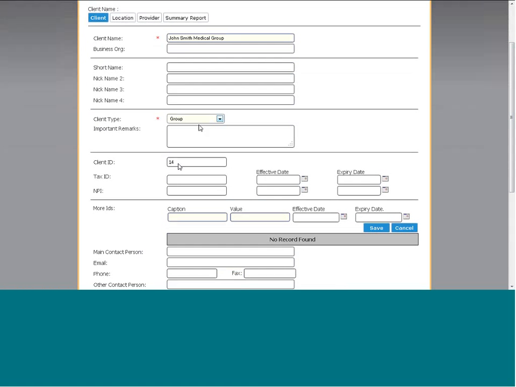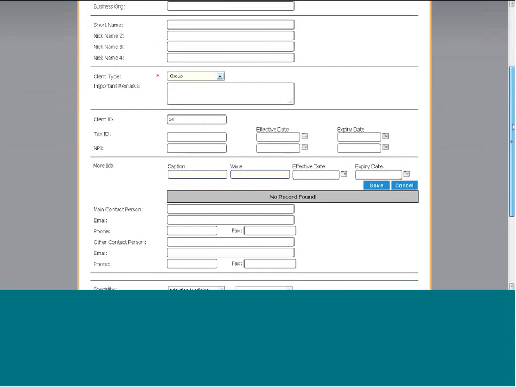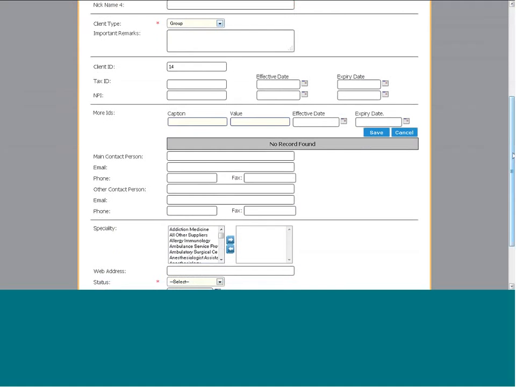We can enter any client ID or tax ID information. And we also have a More IDs area. If a specific input needs to happen and you do not see it specifically named, we can create more identifications in the caption and value, and then click on the Save button to save what we had just created.